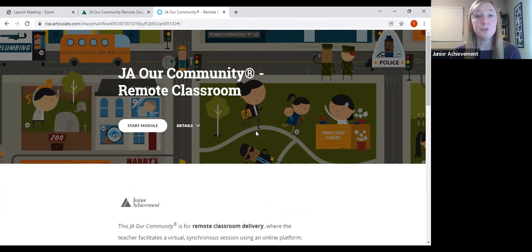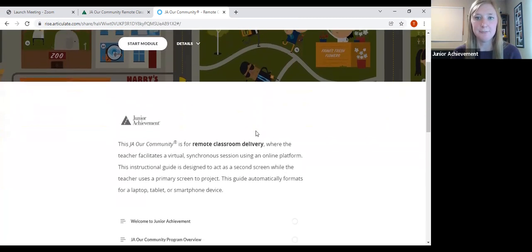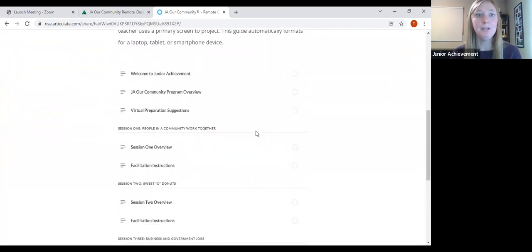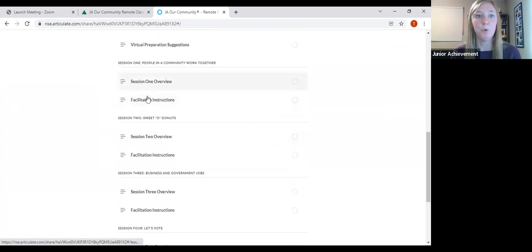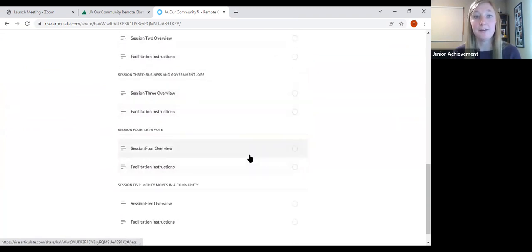However, if you don't have two screens or you really want a physical copy, it is not printable, but you can highlight everything you need, put it on a Word document, reformat it, and then print it. Down here, you'll see that it has every lesson, session 1, session 2, session 3, 4, and 5.